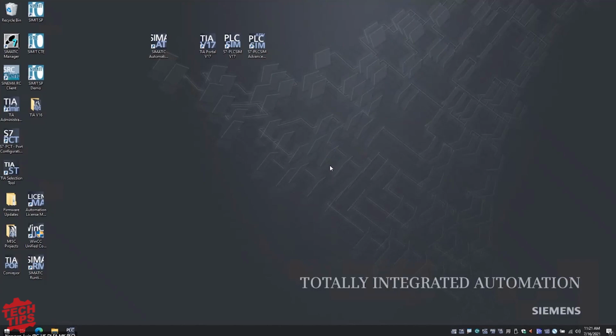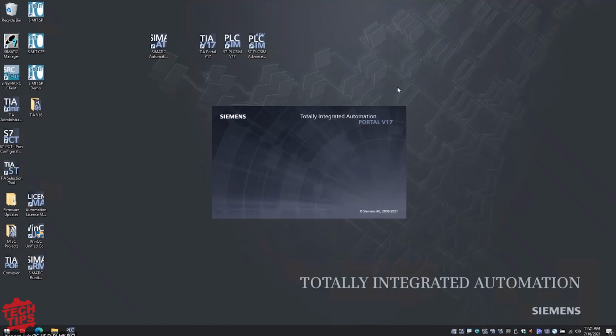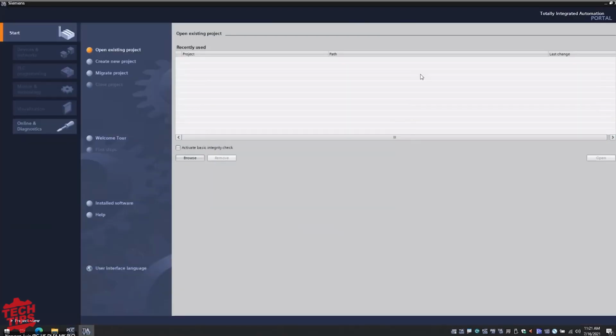So the first thing to take advantage of this new View of Things editor is you need TIA Portal version 17. So that's the latest release. It released in May of 2021, so just a couple months ago. So I'm going to open my TIA Portal version 17.